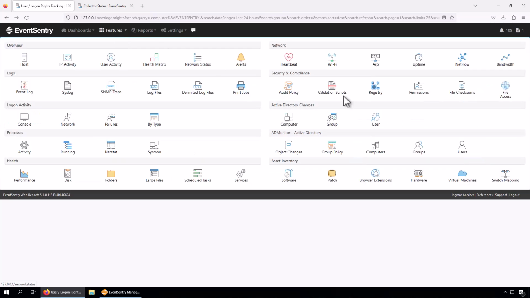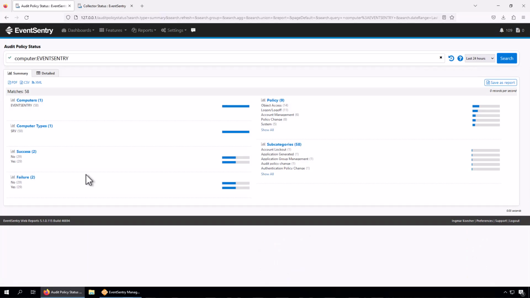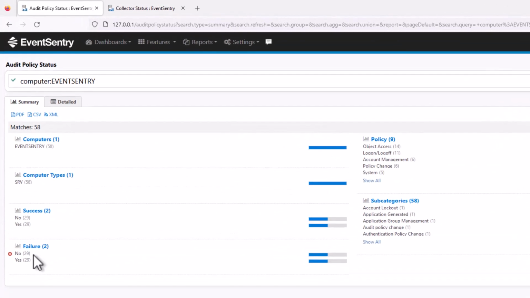Another very useful feature is the audit policy. So if we go here, we can see the status of all audit policies on your network. And these are not just the settings in a group policy, these are the actually active settings on all the monitored hosts. So if I pick a host here, for example, EventSentry, then I will see what audit settings are actually active on that host. So regardless of what's being said in various group policies and one or more group policies, this is what's actually active. This is a great way to verify that your group policy settings for auditing are actually sufficient.